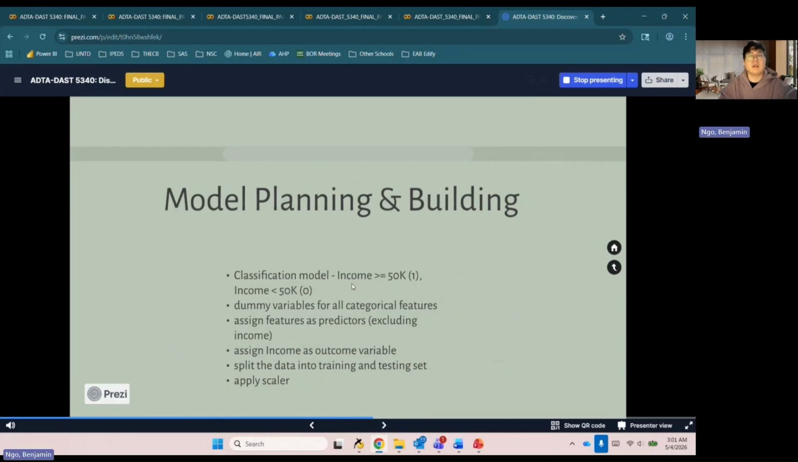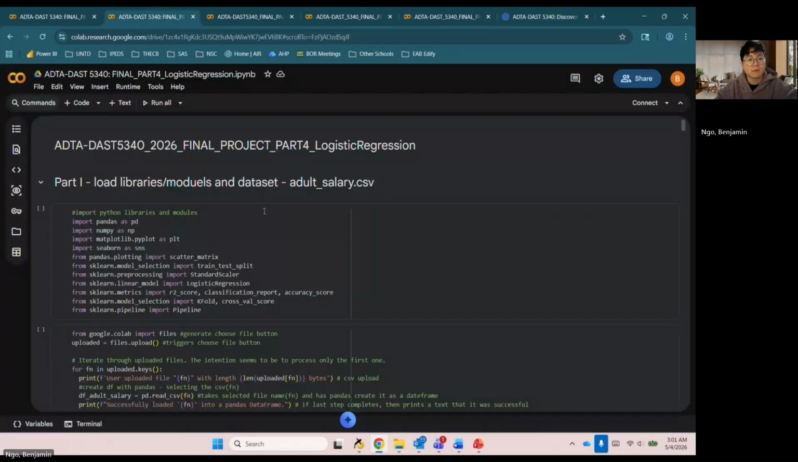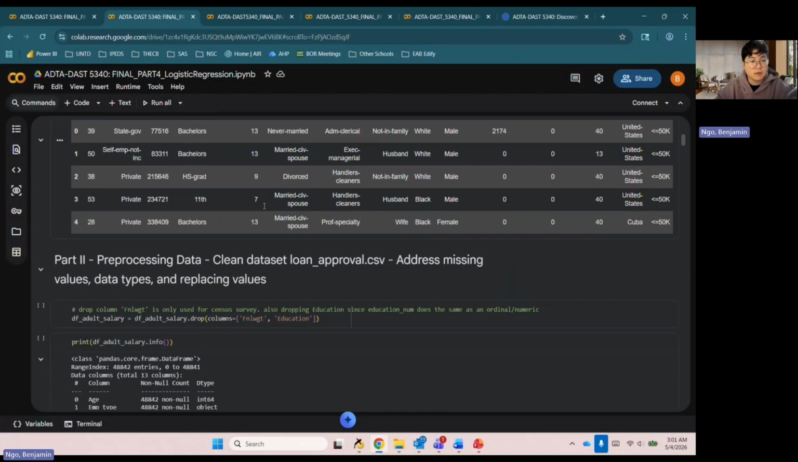And based on the income column, which was going to be the outcome variable, there were only two possibilities, which were greater than or equal to 50K or less than 50K. So let's hop into that real quick.